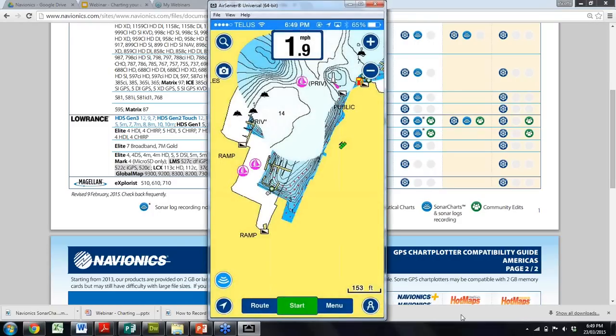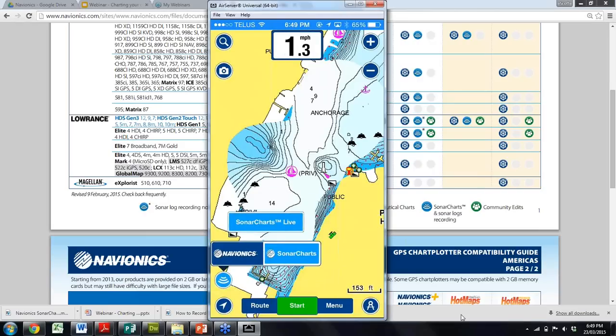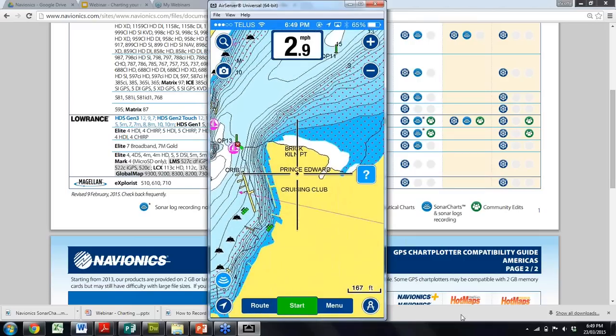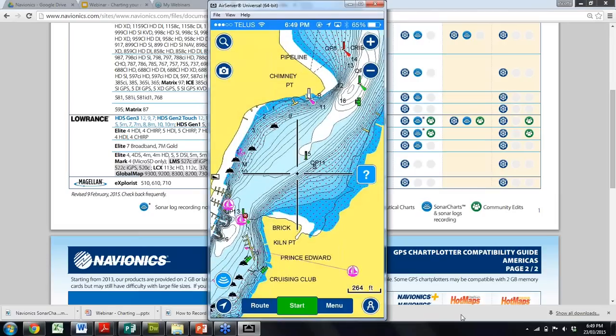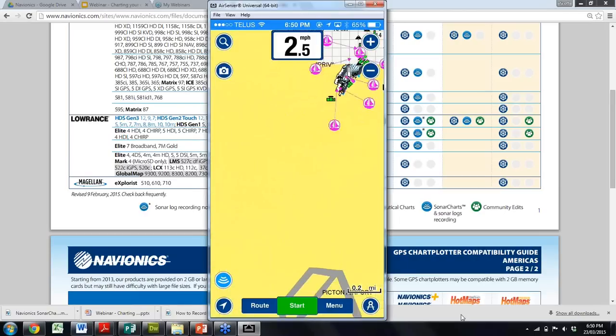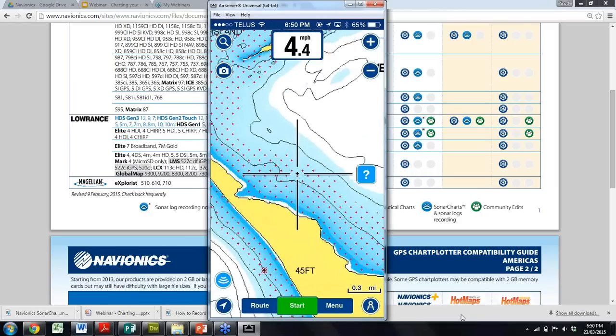So here is the SonarCharts Live. Where it draws over the shore will always be a little bit funky. Once Navionics processes it, it's going to use your data and clean it up. So in my opinion, use SonarCharts Live if you want to see the immediate results of your work. But once it's processed, it'll be better to use the processed data from Navionics.